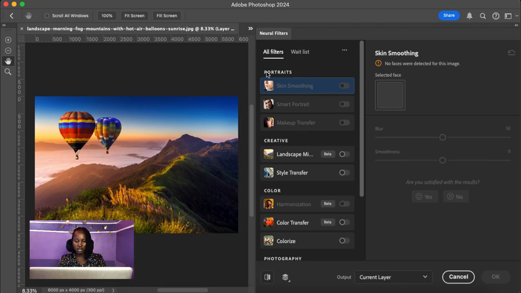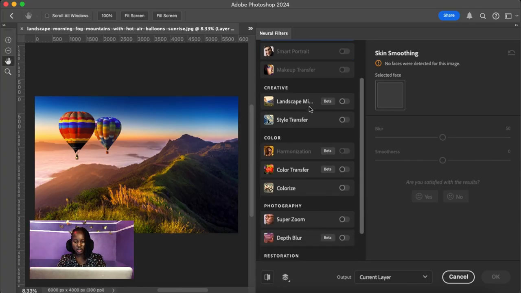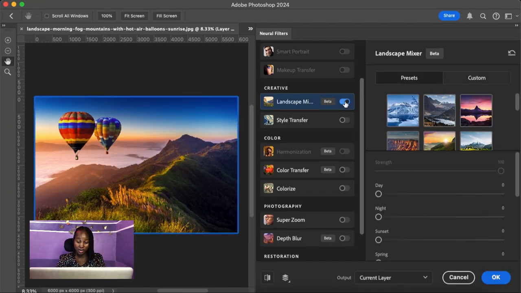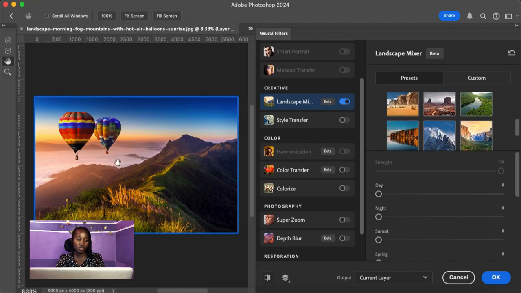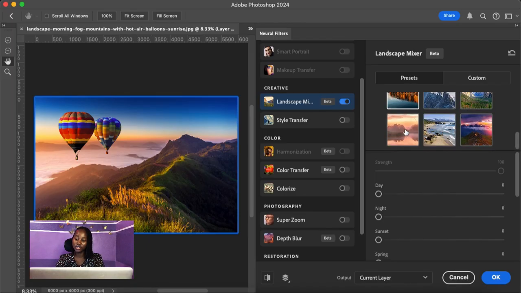Now you can see we are having the image of a landscape. So you can see everything on portraits is grayed out. So now landscape mixer is the next one. So what does landscape mixer do? What landscape mixer does is, you can select, now you can see some presets here. You can select any one you desire and it will reflect in this image. You can just pick one that you love its look and decide that you want it merged in.